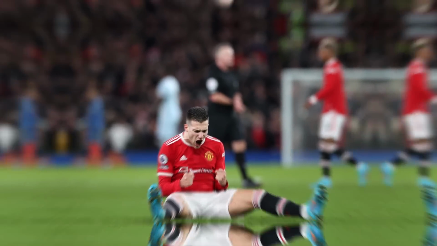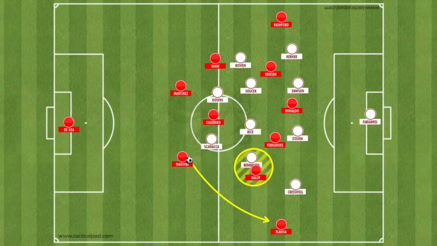When the ball gets switched across the back line from the left to the right, Dalot can do two things. Either he can retain that narrow position, which can be done as a way of pinning West Ham's left-sided midfield and narrow, opening up the passing lane from Maguire out to Elanga on the right, which would then enable Elanga to isolate the fullback in a 1v1.